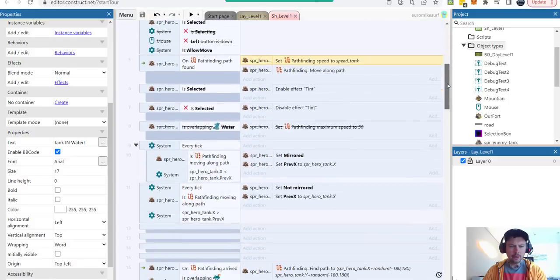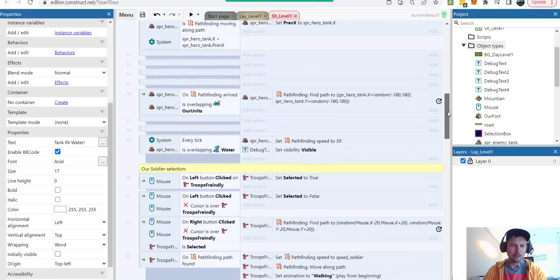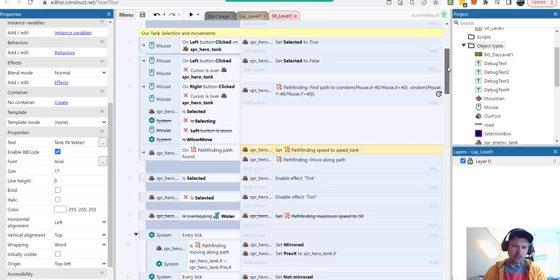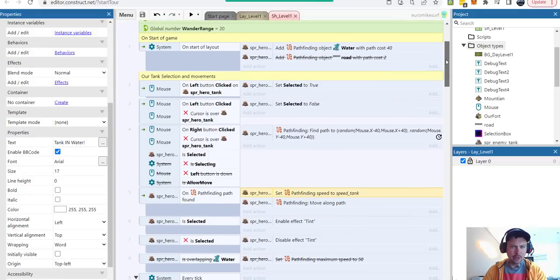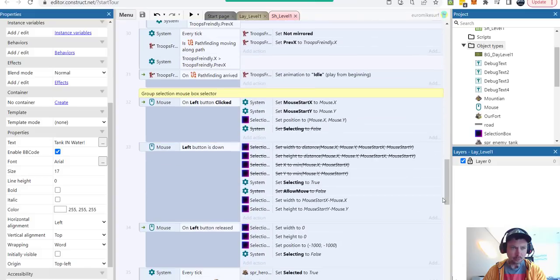Another issue we have is that our code is getting pretty long. Especially I had to copy my movements and selection features from the tank to my soldier. To organize it, I created comments and I moved my events into certain groups. You can see these events will execute on start of the game. Then we have tank selection and movements of the tank, all these commands. Then our soldier selection and movements, similar.